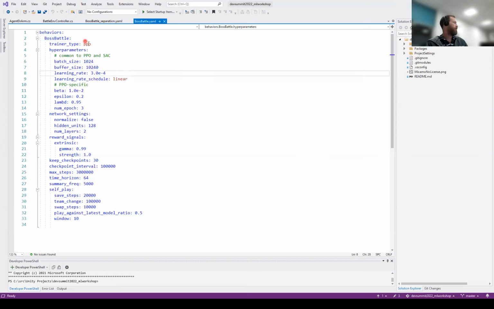So that's the proximal policy optimization. Hyperparameters are just your normal machine learning type hyperparameters. So your batch size, your learning rate, your lambda and your number of epochs, just your standard machine learning things. The network settings set up the actual size of the neural network that it's using.